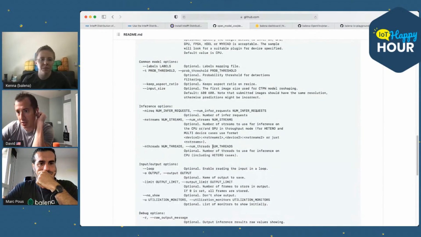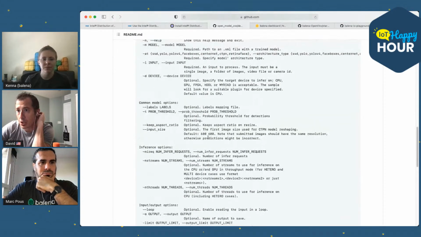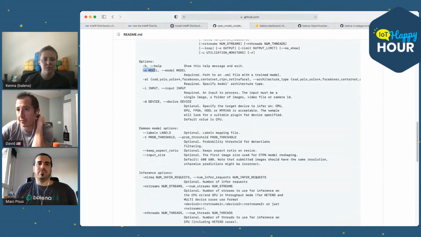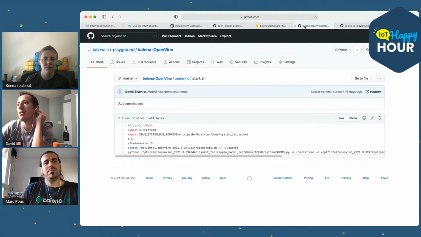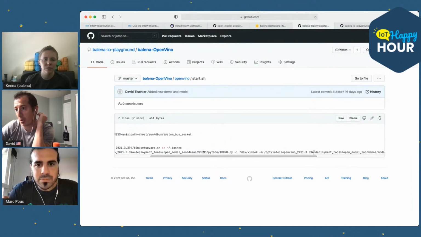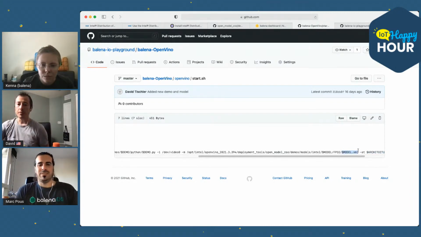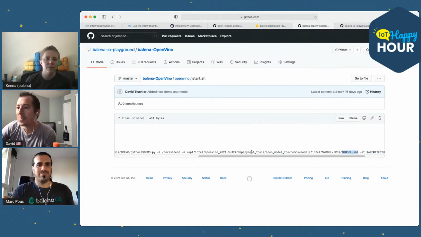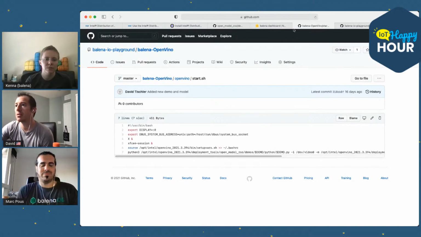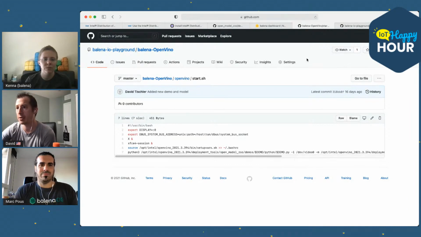And the model is defined in here also, -m for model. So you can see that in my case, I have model set to a variable, but you can just define it right at the very end. So nice. Yeah. So let's take a closer look at it in action now.